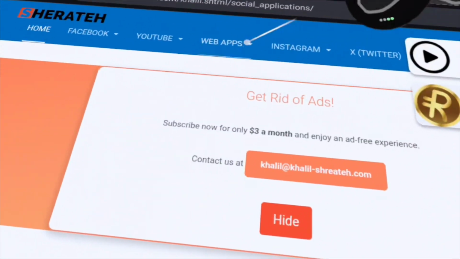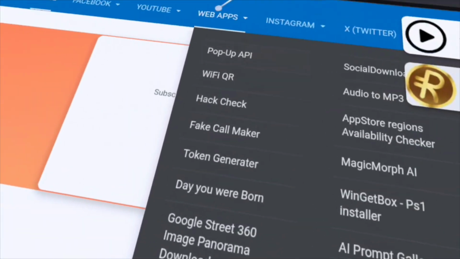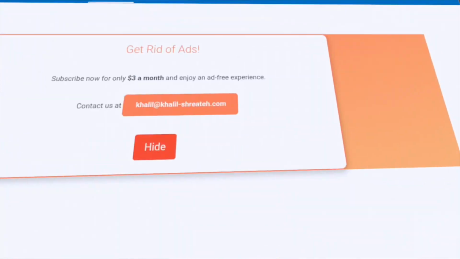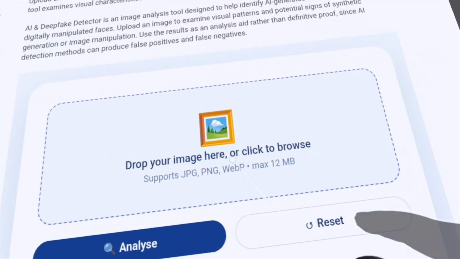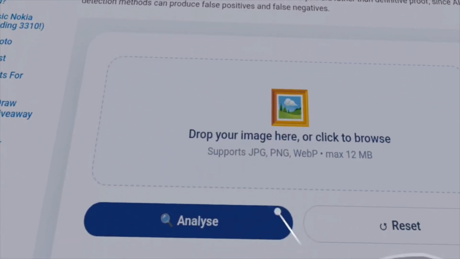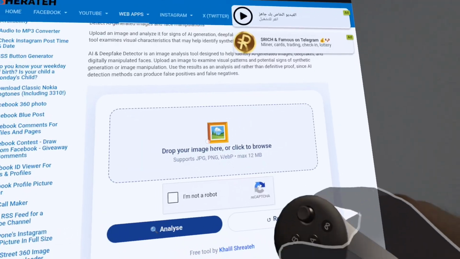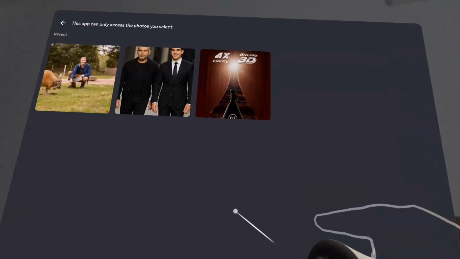But in this tutorial, I'm talking about web apps and AI deepfake detector. You go to web apps, hover your mouse, and then choose AI Deepfake Detector. Once you are here, scroll down to this box where you can drag and drop an image or select an image and then analyze it. So let's go ahead and select an image here. You click on this box and choose an image.